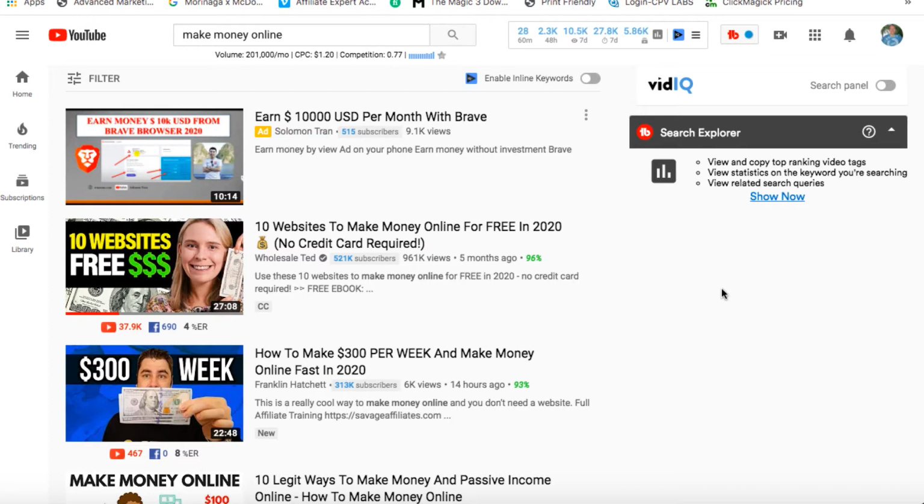We then have the headline, earn 10,000 US dollars per month with Brave. This could be quite good because people typing this in obviously want to make money online and they may not have heard of Brave, and being inquisitive they may click it to find out. And then we have this line of copy which doesn't really make any sense in English.